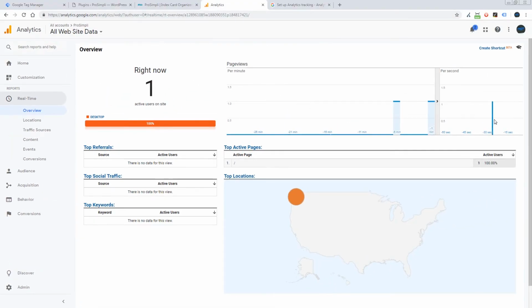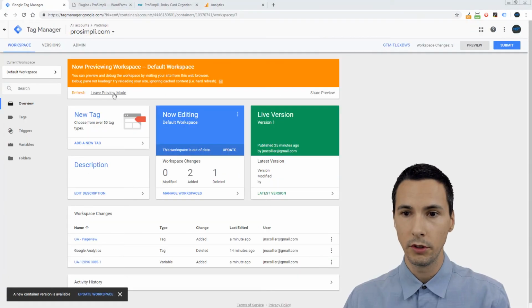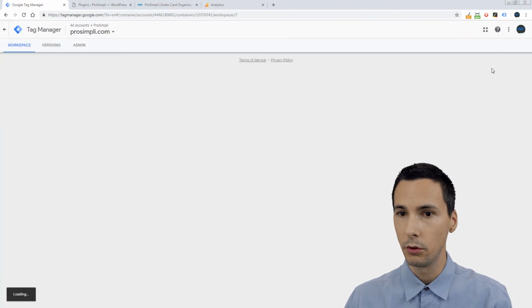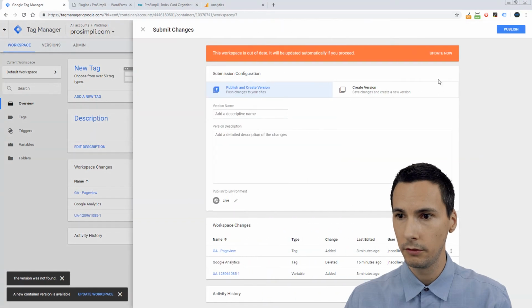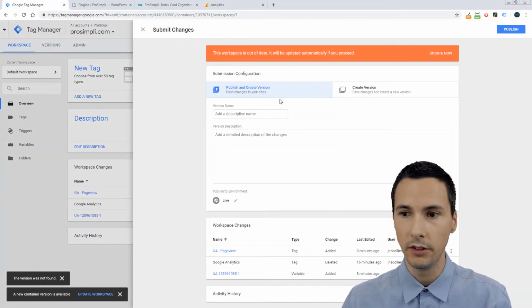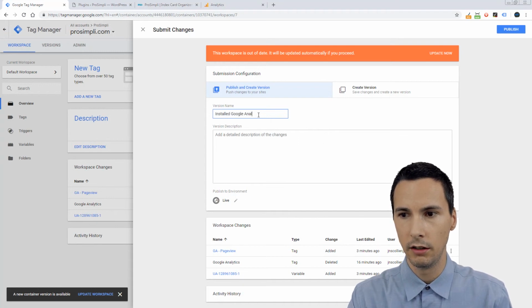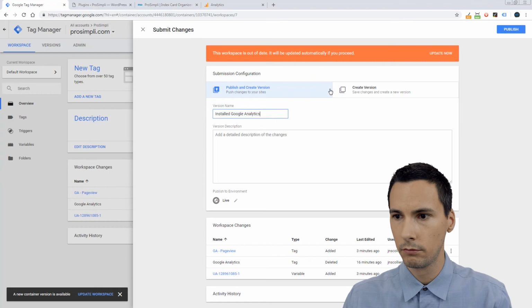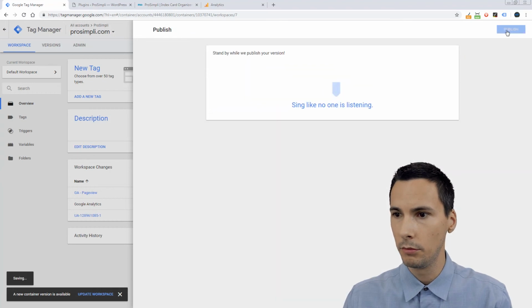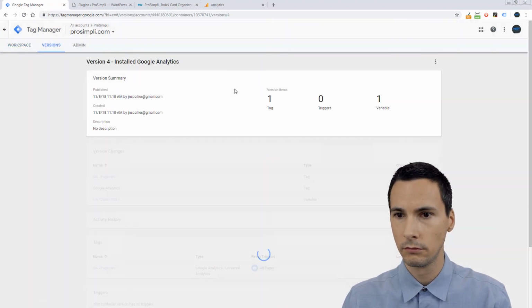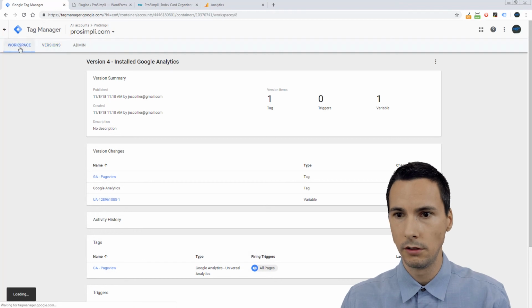And there it is. The last thing to do is pretty much take it out of preview mode. And let's go ahead and publish this real quick. Submit. Workplace is out of date. Okay. Let's just say published installed Google Analytics. Hit publish. And that's it.